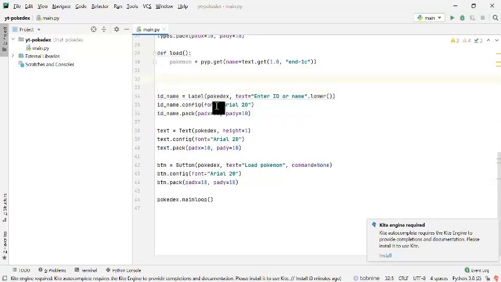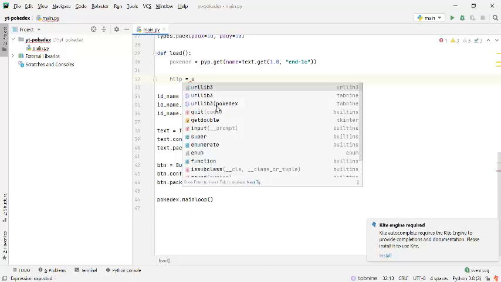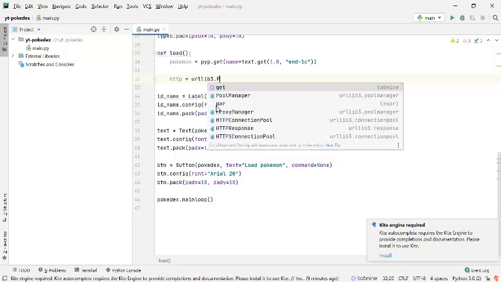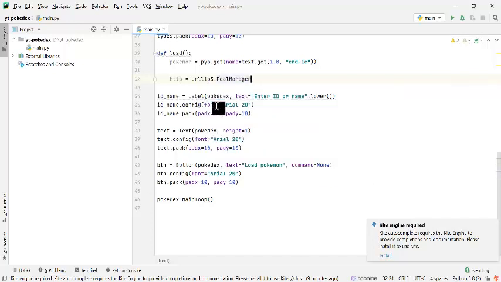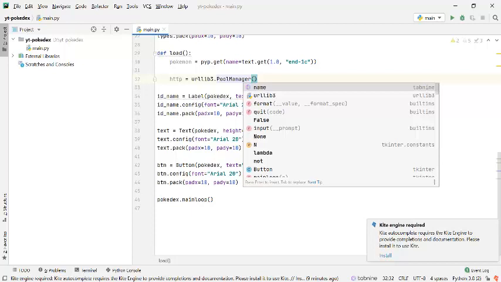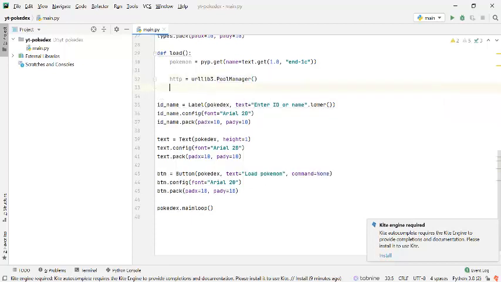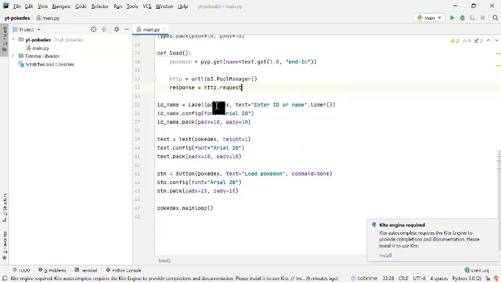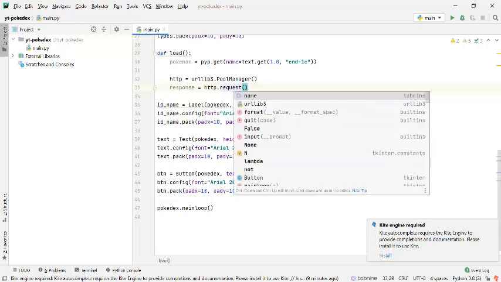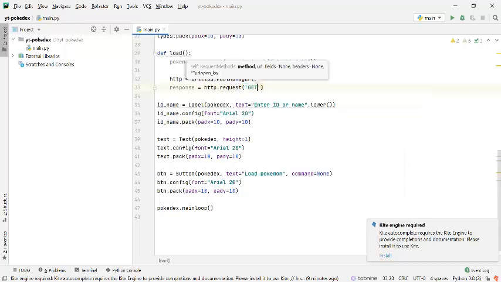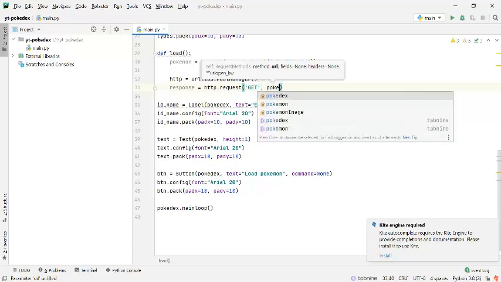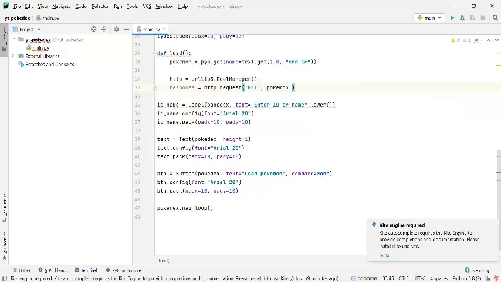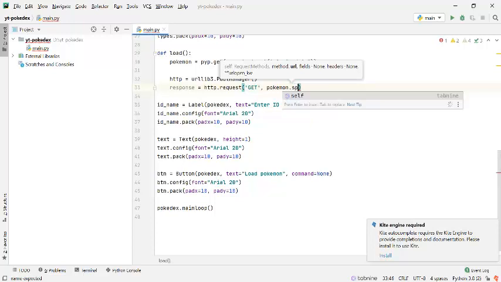Okay, so now what we want to do is create an HTTP request, HTTP, and we are going to call the urllib3 over here dot PoolManager. Okay, that's it. Next line, we want to create a response to the HTTP over here. Response is HTTP dot request.